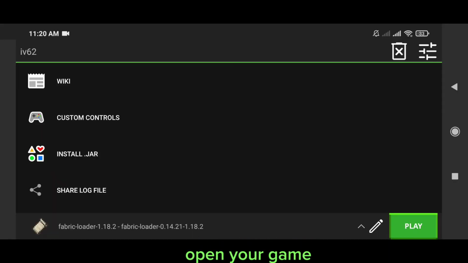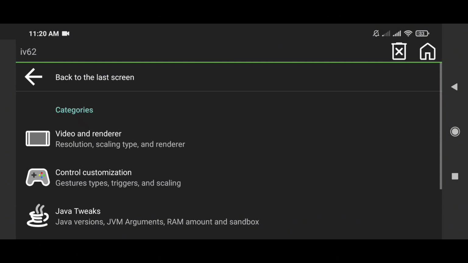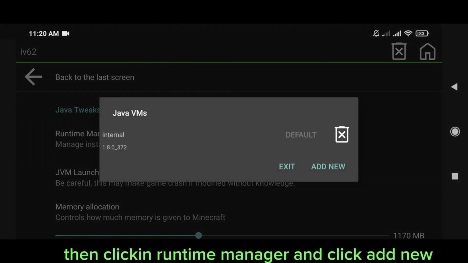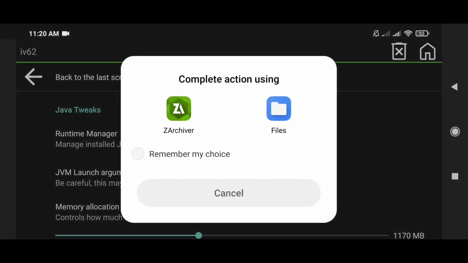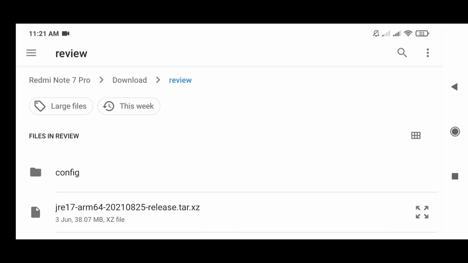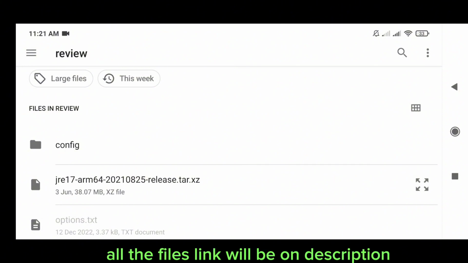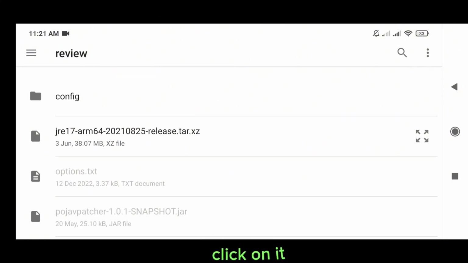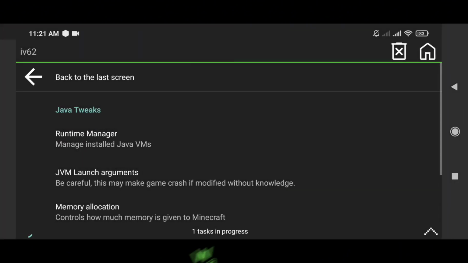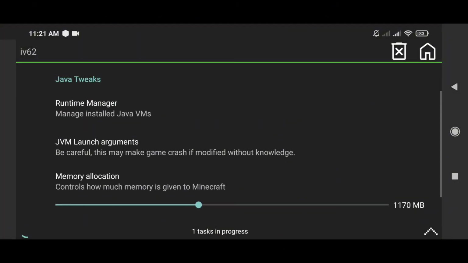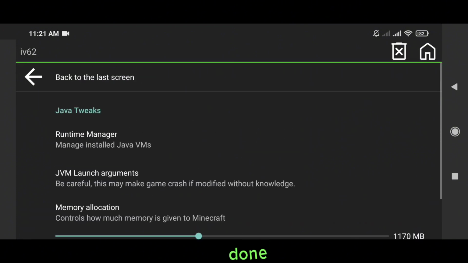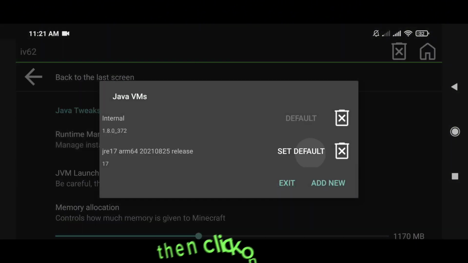Open your game. Go to the three lines. Then Java Tweaks. Then click on Runtime Manager and click Add New. All the files links will be in the description. Find the JR17 from there. Click on it. Wait some time. Done. Then click on Set Default.